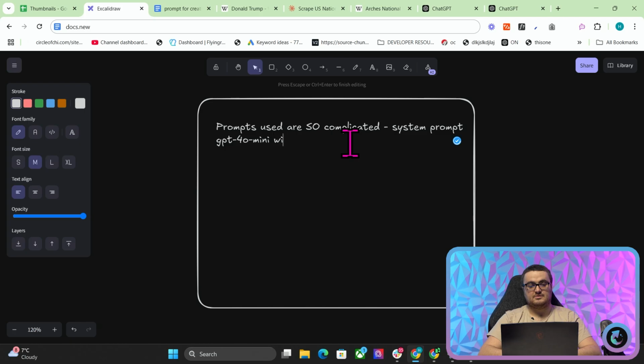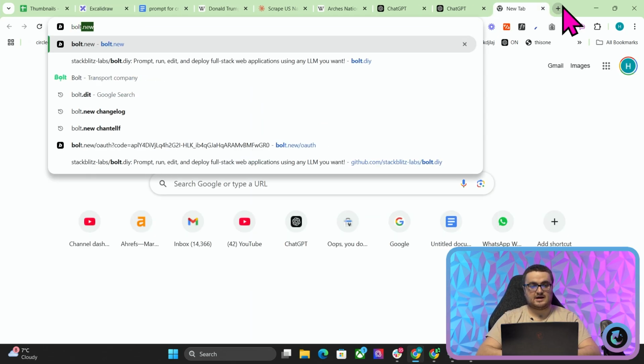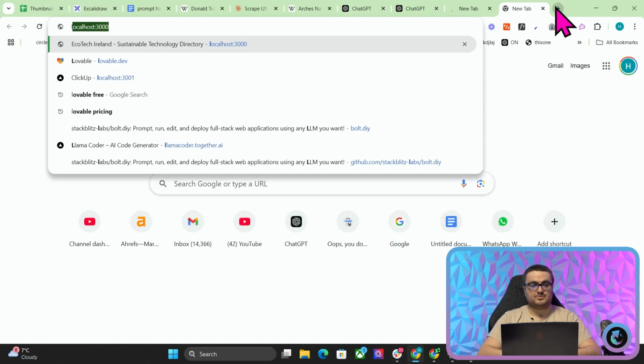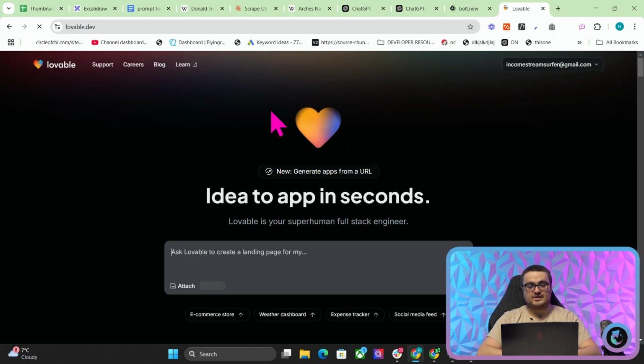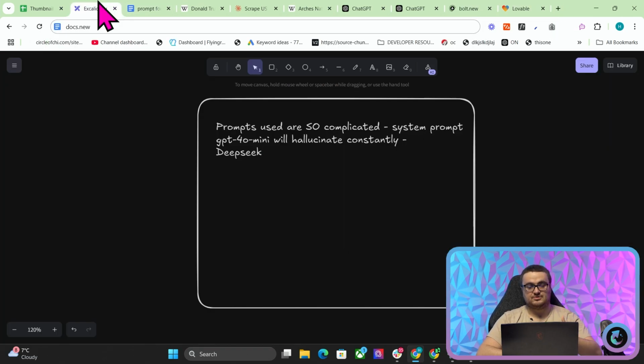GPT-4o Mini will hallucinate constantly, okay? There's something about this model that makes it change one little letter out of 100 for no reason. I don't know if people have noticed this, but same with DeepSeek. It just doesn't quite have the oomph behind it to create an entire project similar to how Bolt.new or Lovable or Cursor or any of these actually will do, right?